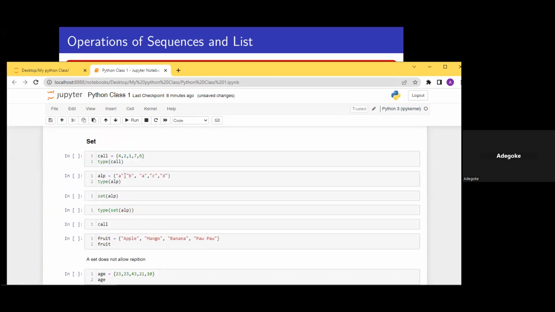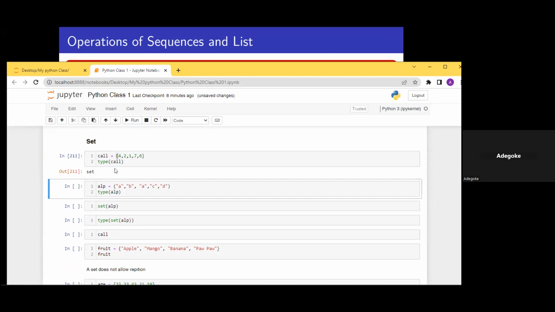And we have set. Set is what we know. A set is a set. We know what a set is. Right from our secondary school days, we have a set. So in the set, we represent the set with curly brackets. The same in Python. So this is a set, call. So a call is a set. So this is my call.